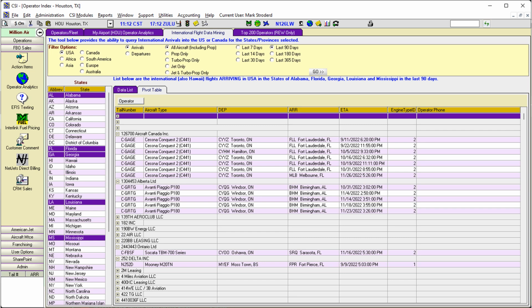And you can see that some of these planes are exactly what I asked for. I asked for all aircraft, including prop. And so I got this huge list of operators, and it includes prop planes. And so this 9,458 records includes little prop planes that are flying a very short distance into southern Florida, let's say. All right.